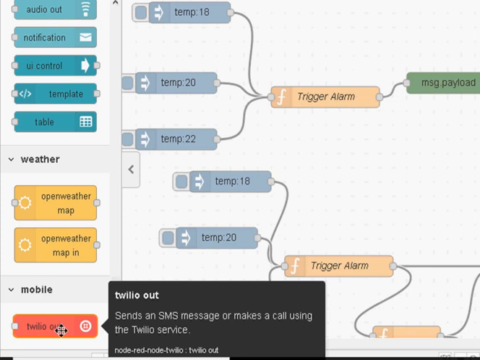Now, I'm not going to demonstrate it because I don't have an account with either of those providers, so you'll need to set up an account with one of them in order to use it. But the process is exactly the same as sending an email, except instead of configuring an email address, you configure a telephone number. And sending an email is free, whereas if you send SMS messages, you'll be charged at the rates of the provider.